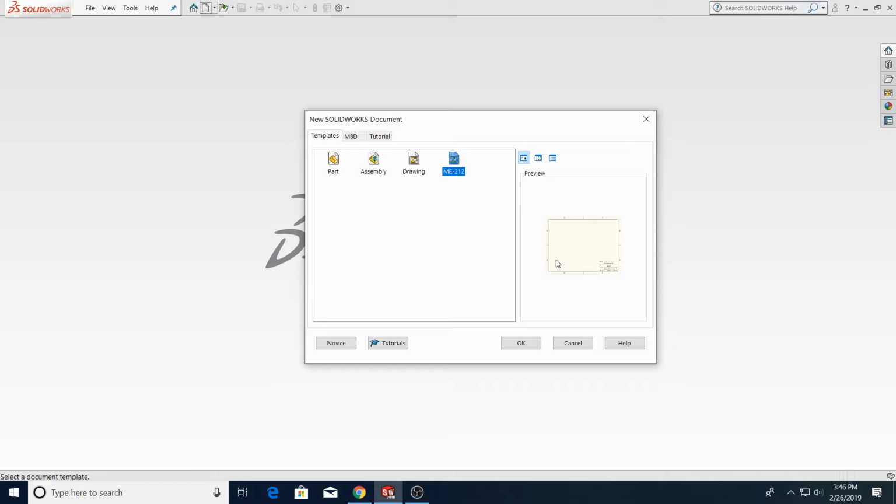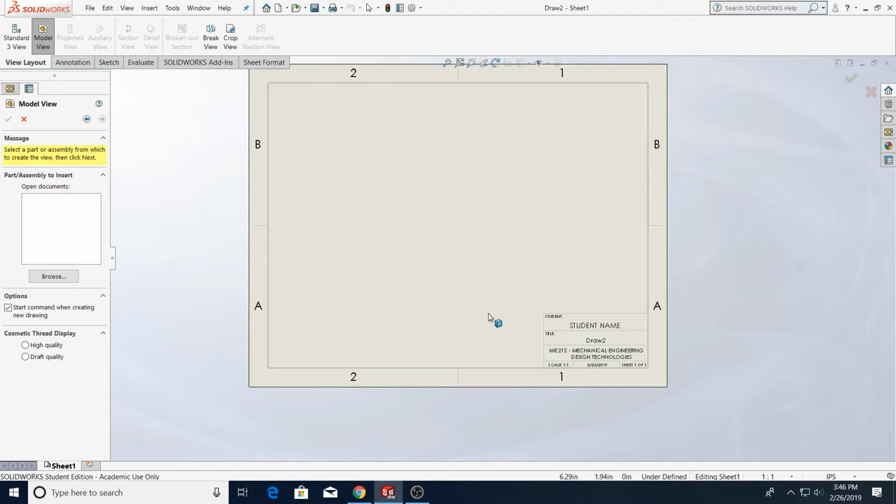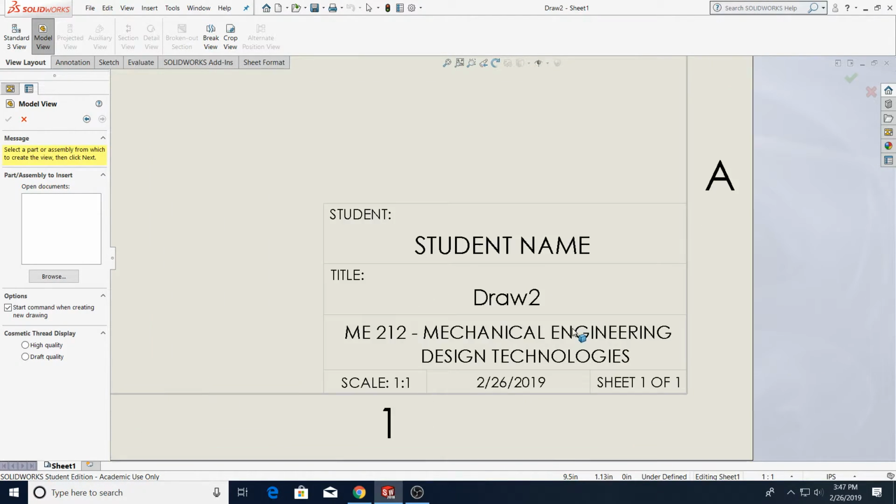Now then, we are creating a new drawing. It's called ME212. So we click on the ME212 template, we click OK, and what we get is a very simple template. It's on an 8.5 by 11 sheet of paper. It's in landscape. It has only the relevant information for us here, which is the date that it was created, the class, the name of the part, and your student name.